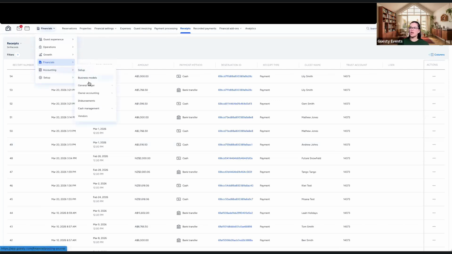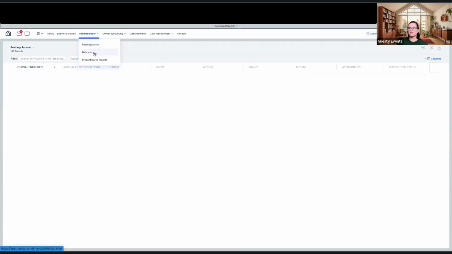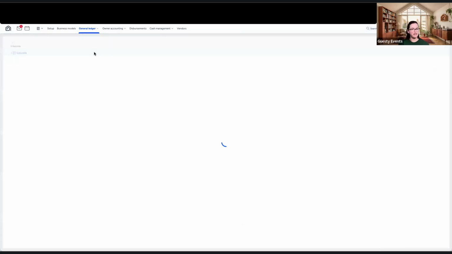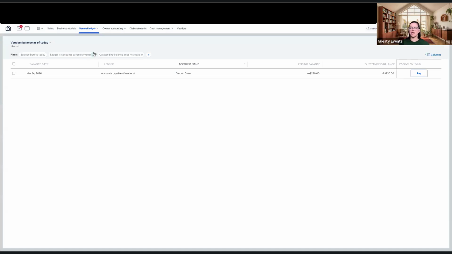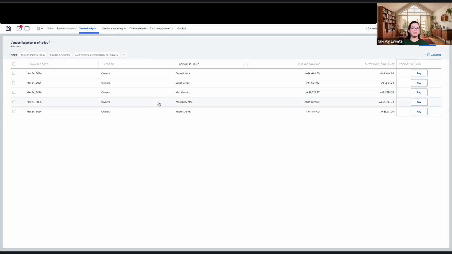Now, if I come back to our accounting area, just in our general ledger, we have our balances. This is where you can pay everyone from. You can pay vendors, you can pay owners. As I mentioned earlier, we have the ABA file in Australia, or a BEX file in New Zealand, which allows you to bulk pay both owners and vendors for the amounts showing on your screen now. That's a very simple task.